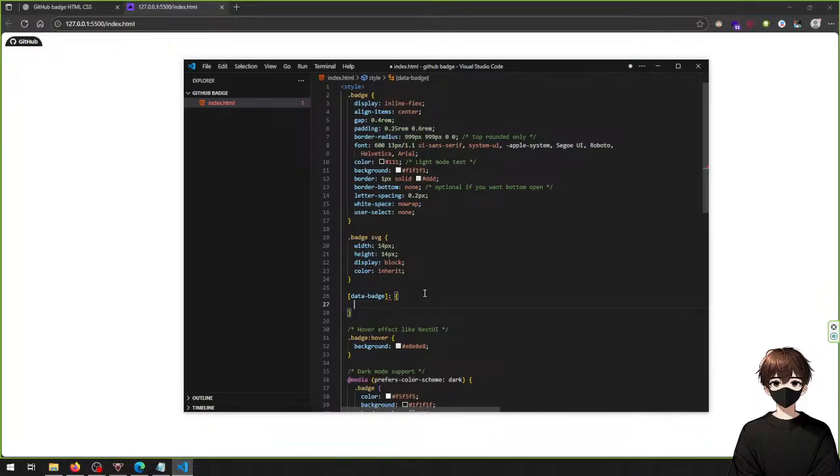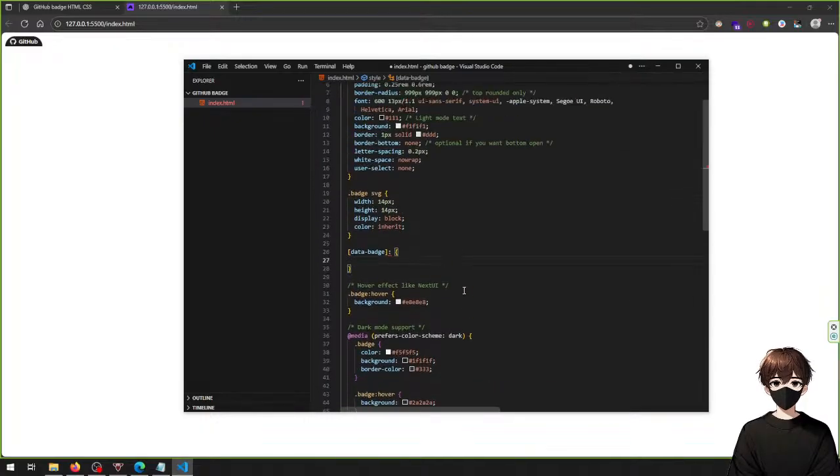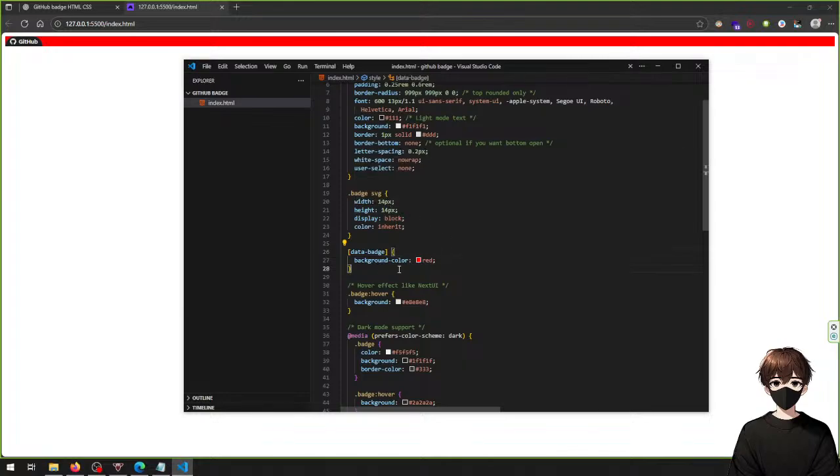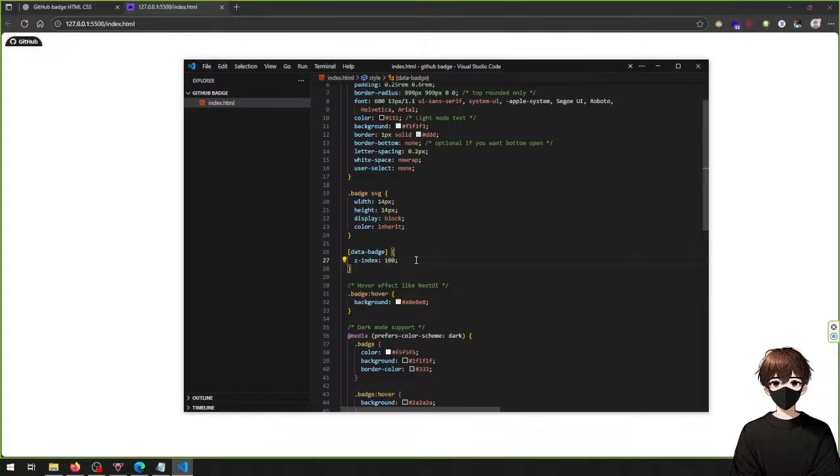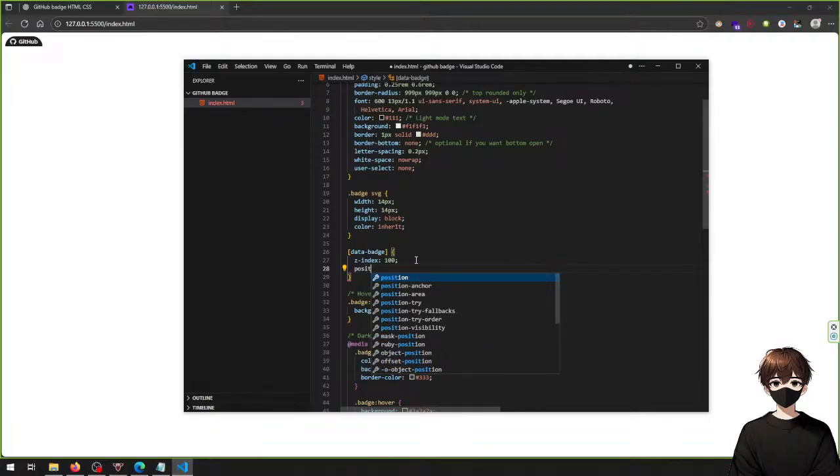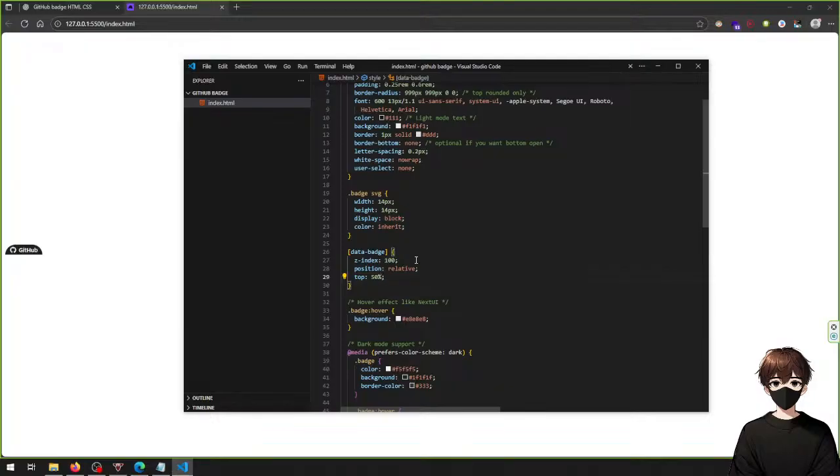And we're gonna say background color red. Just testing. Okay, that doesn't work yet. Okay, maybe like this. Okay, so that works. Great. So what we want to do is a z-index of 100. We always want this to be on the top. Then we're gonna do position relative. We're gonna do top 50%. Okay, so we have that in the middle.